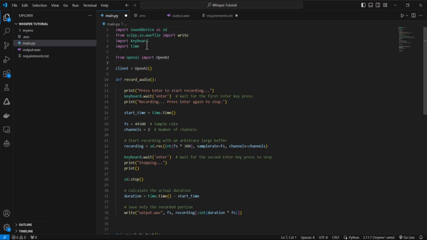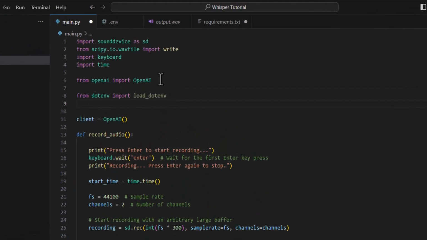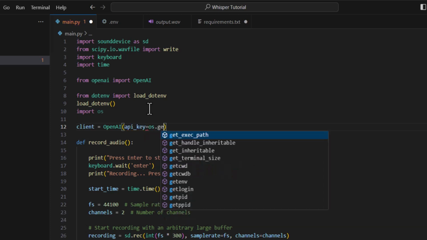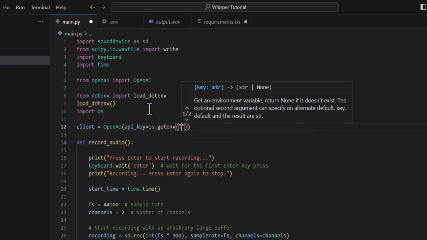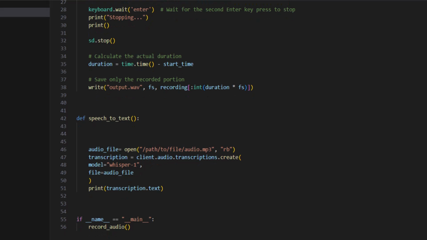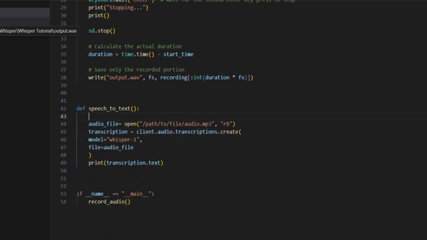Go back to your main.py, and we're going to use the .env library to get the API key from the .env file. And I will just add that as a parameter here. API key equals os get env, and then the name of the key, which is OpenAI API. Great, and that should all be set up now. So let's go back down to the speech to text function. We're creating a file called output.wav. So we need to be able to add that.